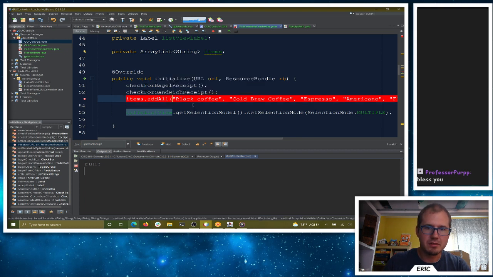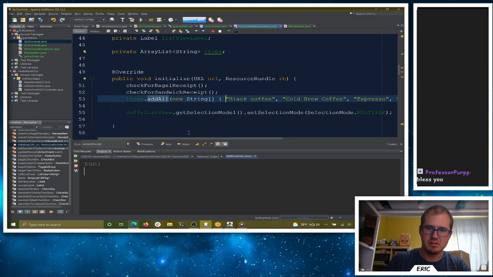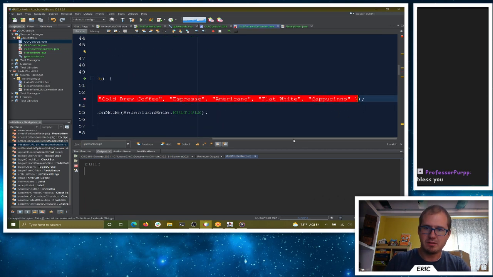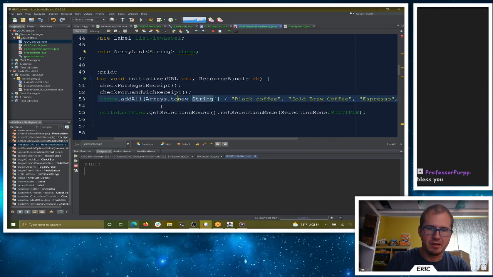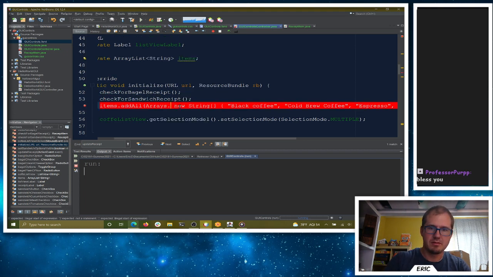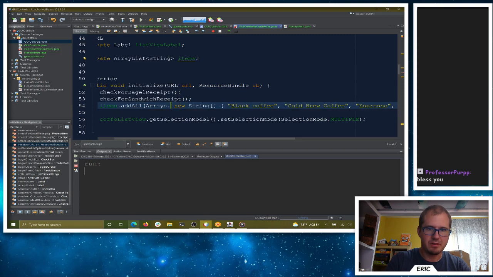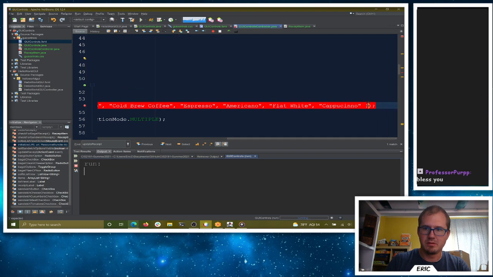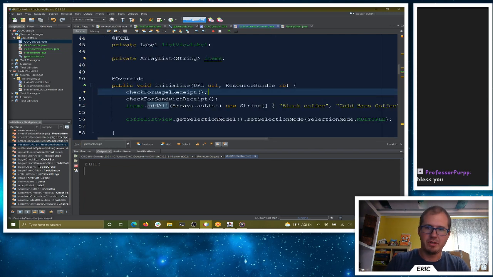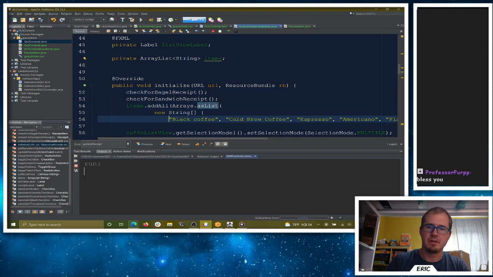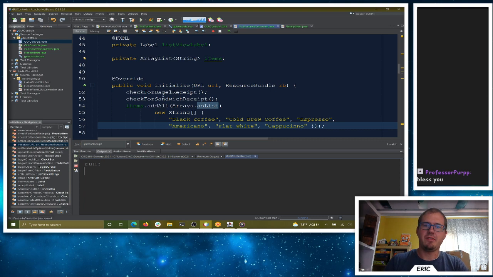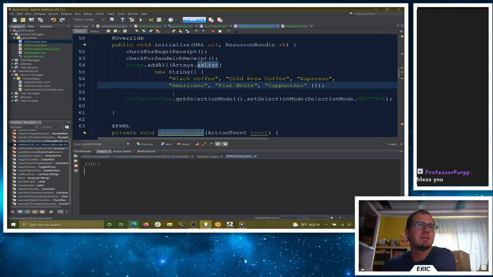Oh, goodness. New string array. Right. Arrays dot asList. There we go. Nope, asList. Thank you. That's way too obnoxious to do, but sure, we can add a bunch of items now. So we'll set that up as an array list, given an array, because I already had an array. I didn't want to have to add them one at a time.